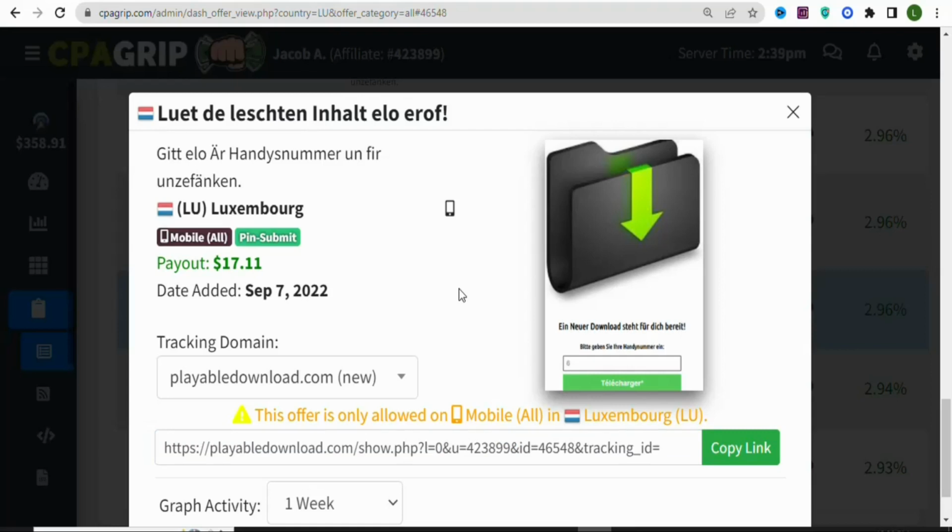If you get people from different countries to click on your link, they are going to get different offers, so you are not going to be earning the $17.11. So make sure you take note of that. So you have to get people in Luxembourg to click through your link and then take the necessary action for you to make money. So now what I'm going to do is that I'm going to show you the cheapest traffic source that you can use to get people in Luxembourg to click through your link and then take the action for you to make money.